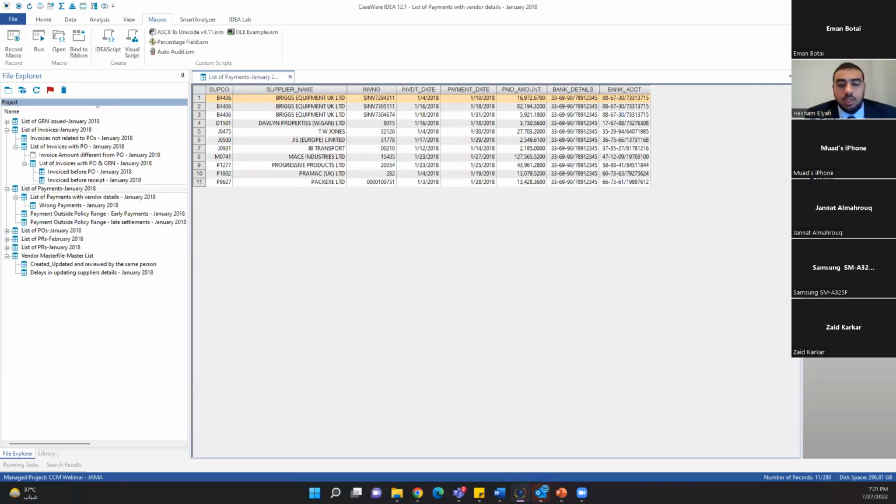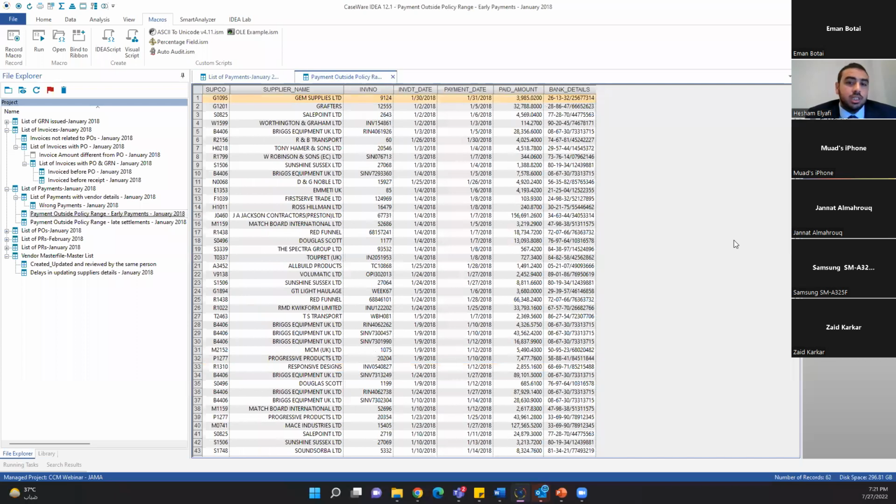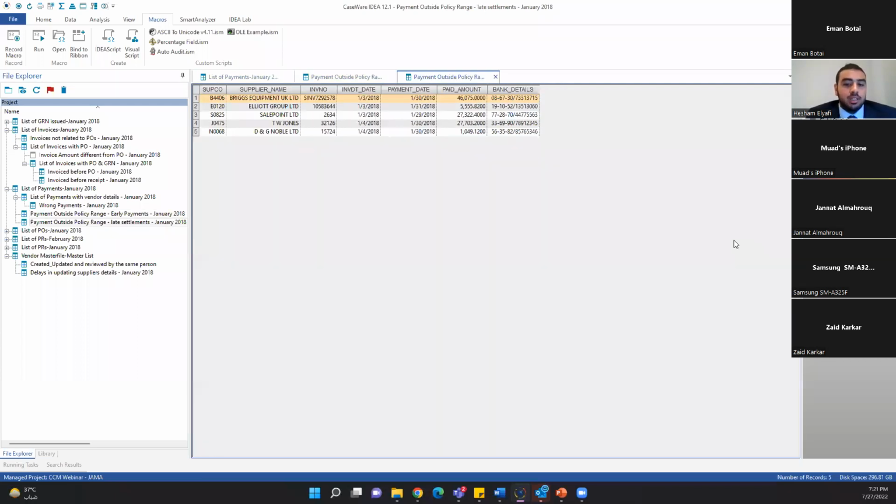Other elements that we have tested also is whether there are payments outside the policy range. So payments that were done, whether early payments before 5 days or late payments that are after 25 days. These are also areas that we can identify, assess, and measure.